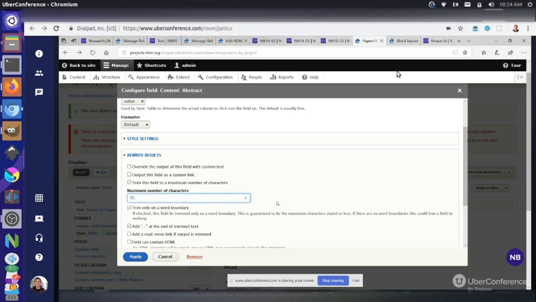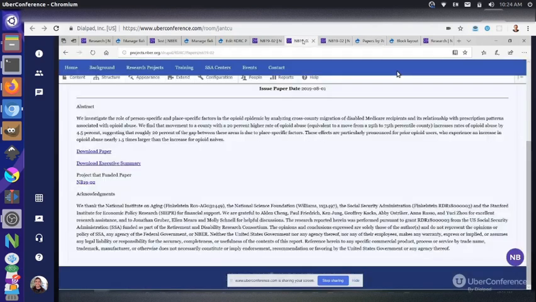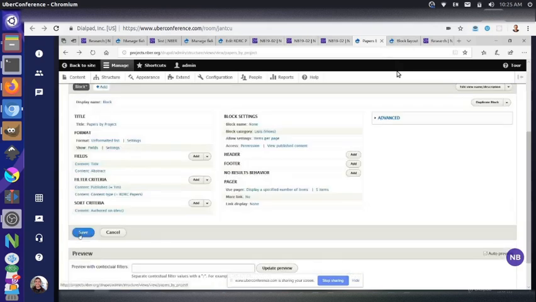Basically, it's going to take this field and display a shortened version, and it's going to add a little dot, dot, dot at the end of it. So let's apply this. Okay, and then let's save this view. Did you save the view? It's all right. And then at the bottom there, exactly.